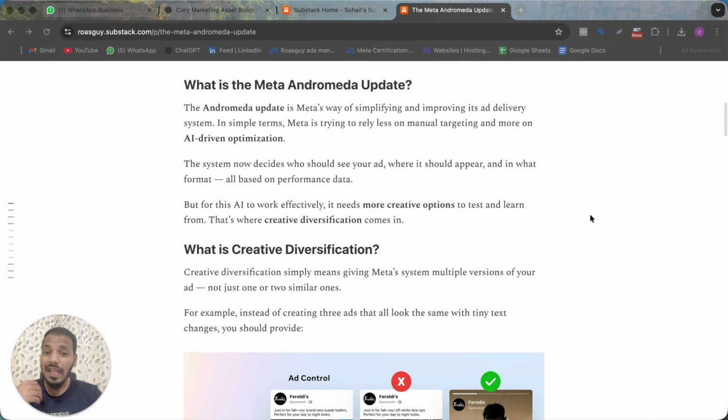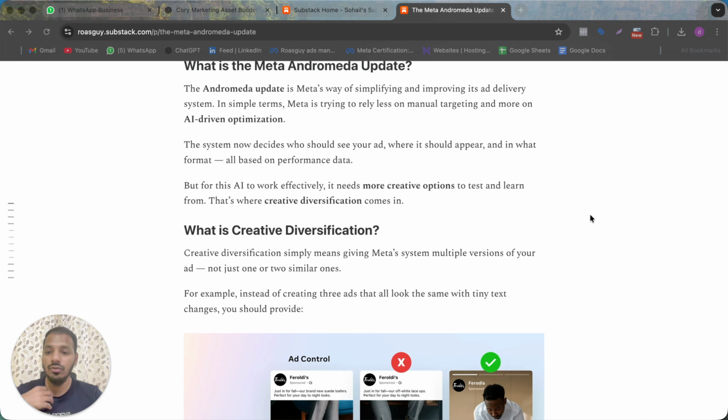Okay, this system now decides exactly who should see your ad and where it should appear, whether on Facebook, Instagram, Threads or any kind of third party platform, which exact platform it should appear on, and in what format exactly. Will it convert much better in 1:1 ratio, or 9:16, story, reels, explore? So which is the best format? Meta is trying to predict, and Meta will try to show your ad at that place.